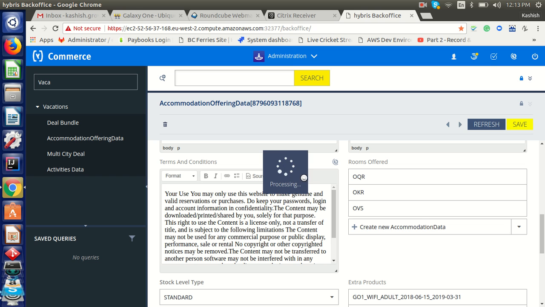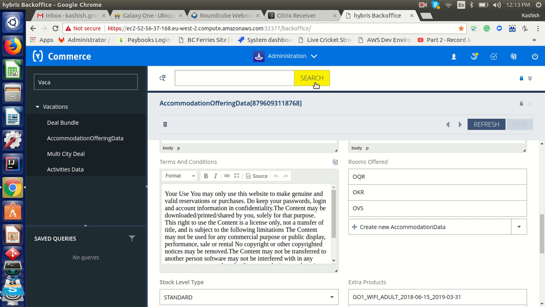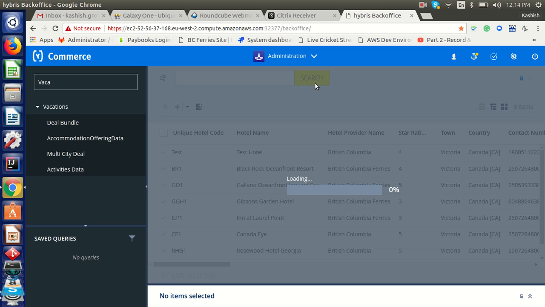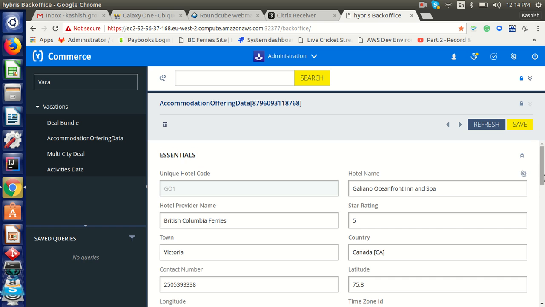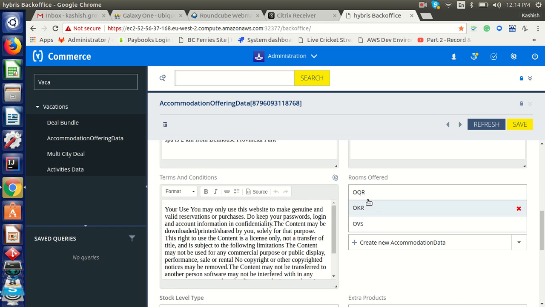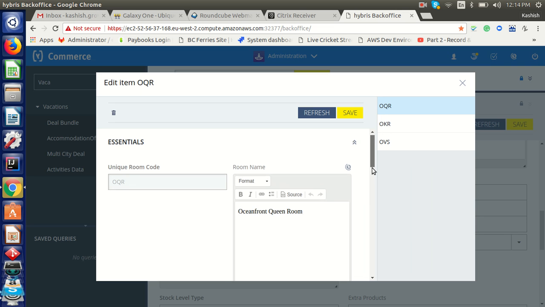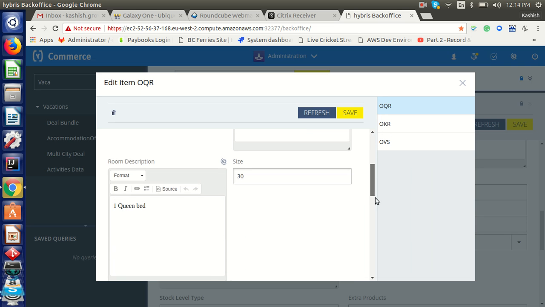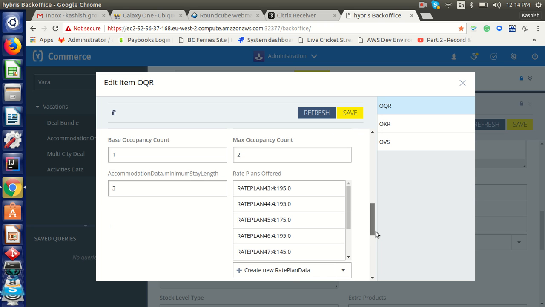Until the processing happens, the records won't be saved. And to re-edit, we need to first click on search to see the changes, whether the changes have been applied successfully or not. So I'll go to the room in which we have done the editing. We had changed the room size from 25 to 30, it is updated. Likewise, the minimum stay length for the accommodation has been updated.